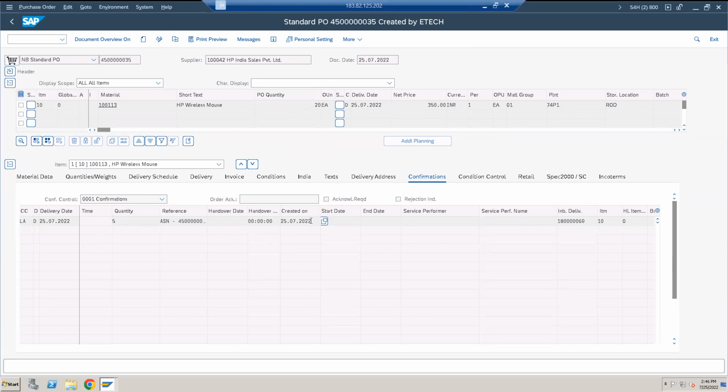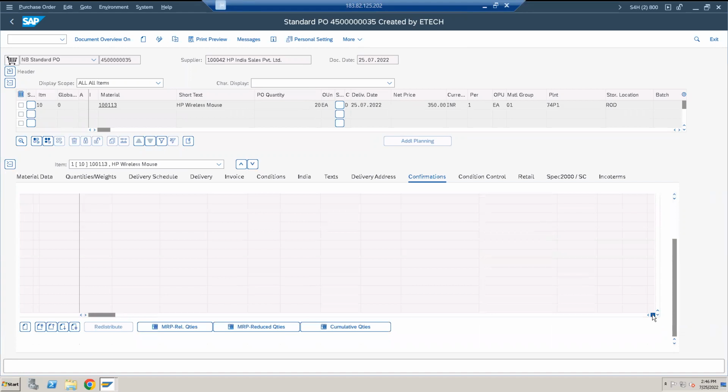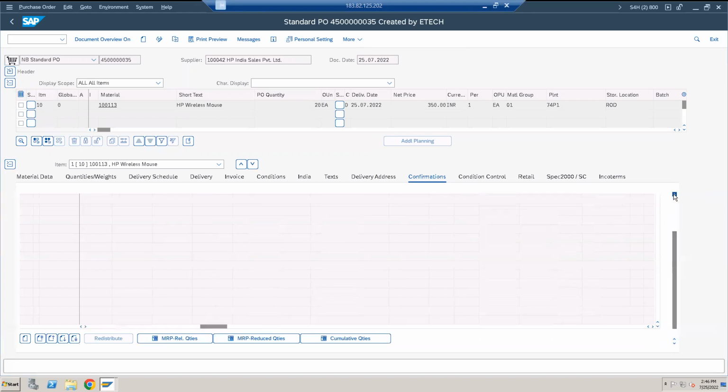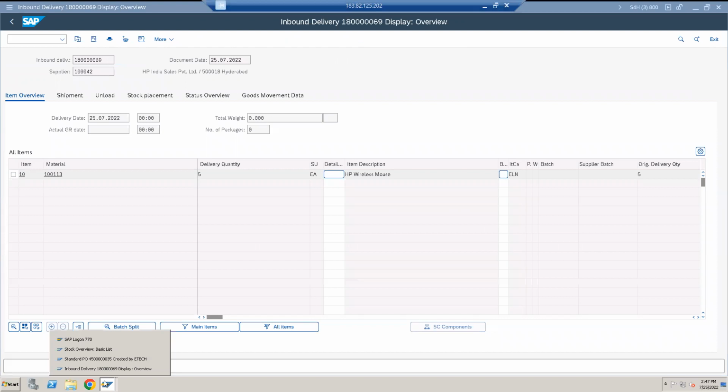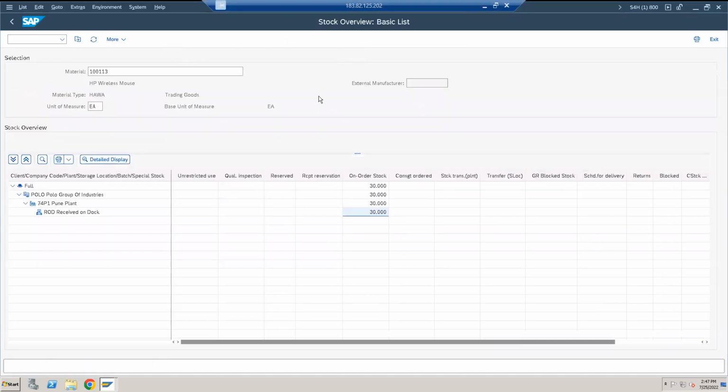Created, this inbound delivery was created on this date. This is the inbound delivery, and other information related to inbound delivery is available here. Right, all that information is available. So the purchase order is also updated as soon as we create the inbound delivery. But when it comes to stock overview, it is updated only based on the purchase order, but it is not updated based on the ERP inbound delivery. Why?